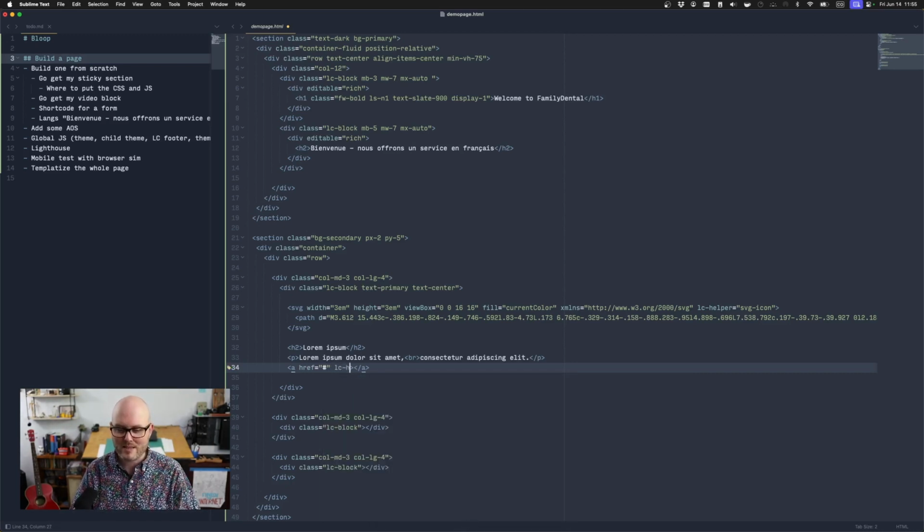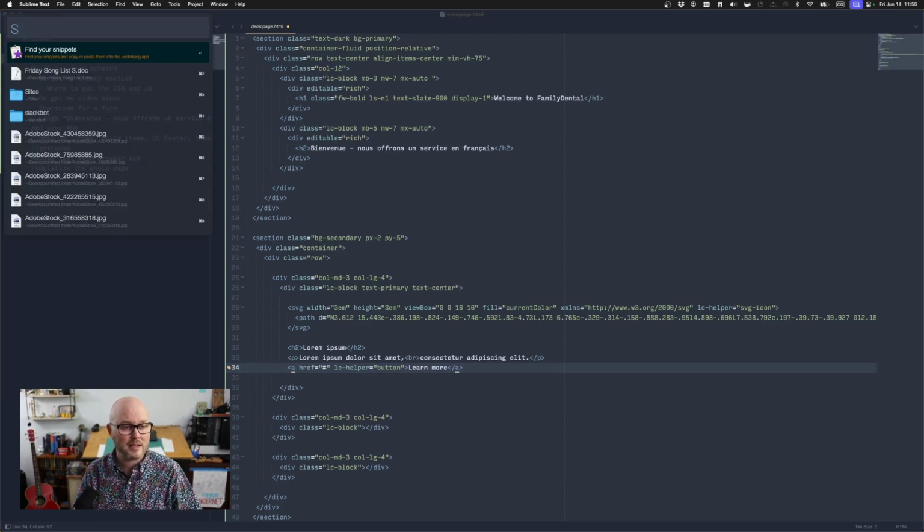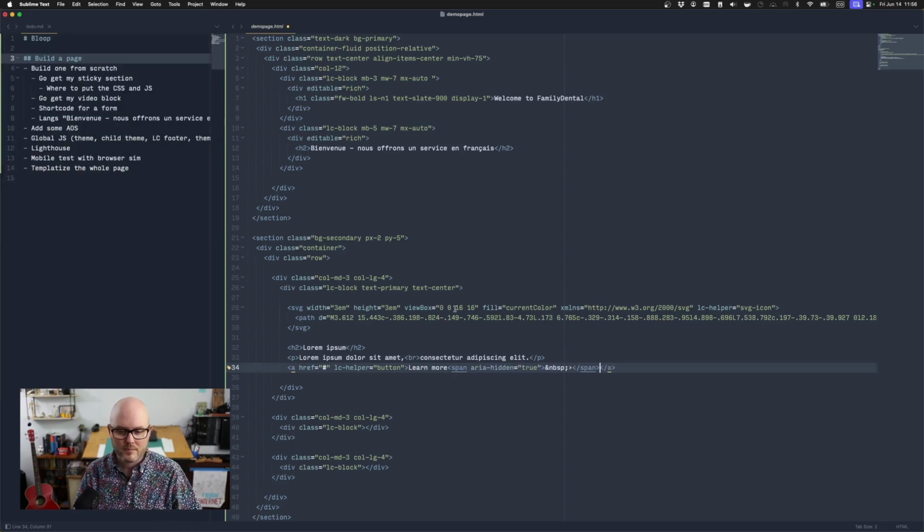Am I going to remember the LC helper equals button? Let's see. And then "learn more." Accessibility experts say you don't actually want to use "learn more." It's not helpful if somebody is skimming just the links. It would be "learn more about whatever." If this was a real site, I would think about that more. And now I'm going to pull in a snippet I have here. I've got my arrow with aria-hidden equals true, and then it's a non-breaking space and this little arrow thing. I'll show you what that looks like in a sec.